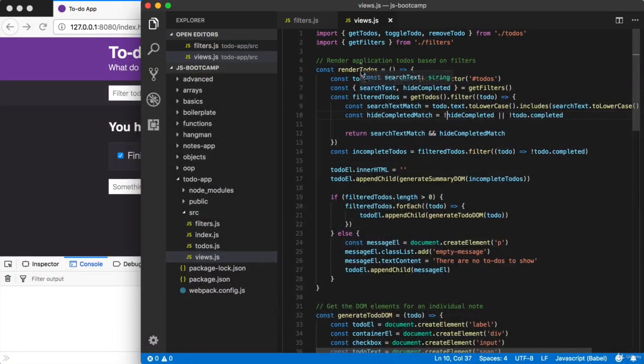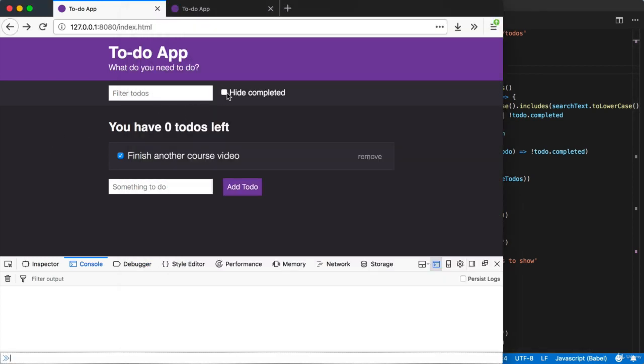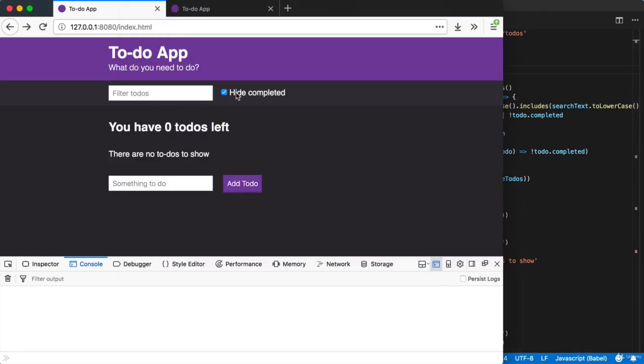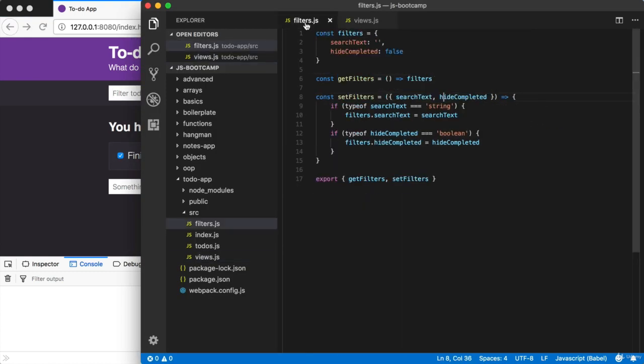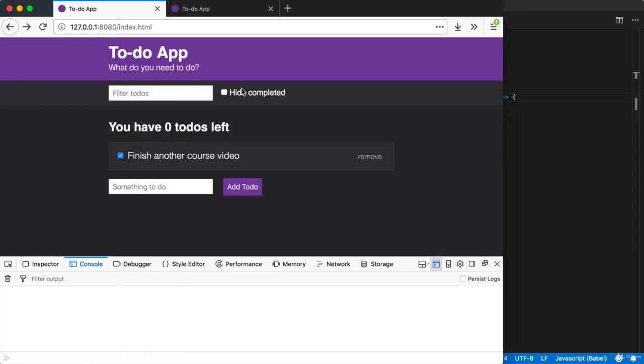The one function, render to-dos, has to do with the sorting, so let's go ahead and test that out. I'll hide completed. It seems to work. I'll use the filters search box to search for test. It does not match any items, so that seems to be working pretty well as well. The other place we changed code in filters.js had to do with setting the filters. We just set both filters, so clearly that code is working too. So there we go. We now have a bit of experience using destructuring.